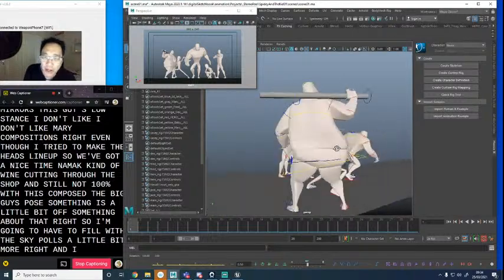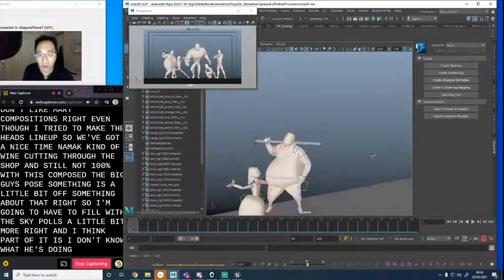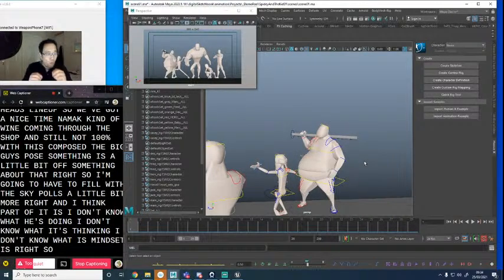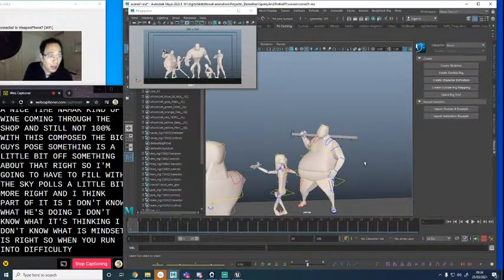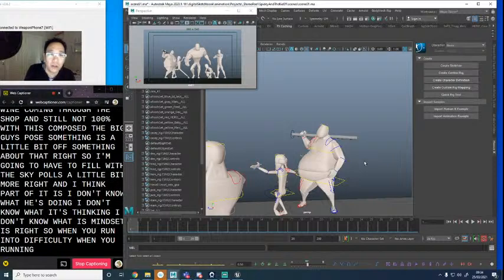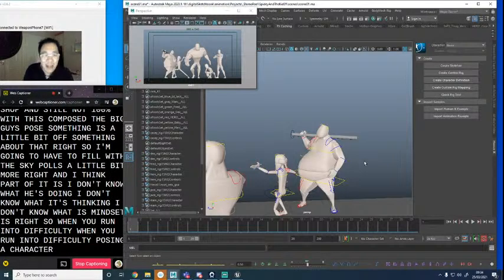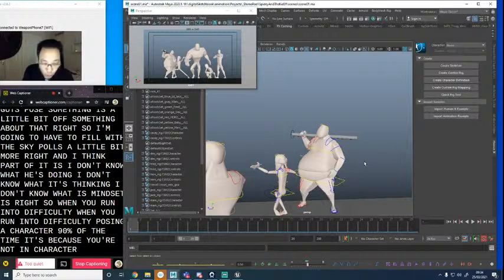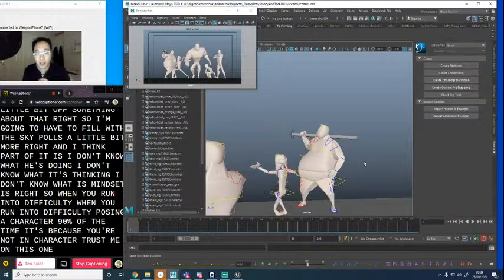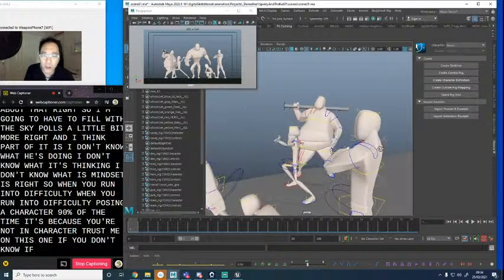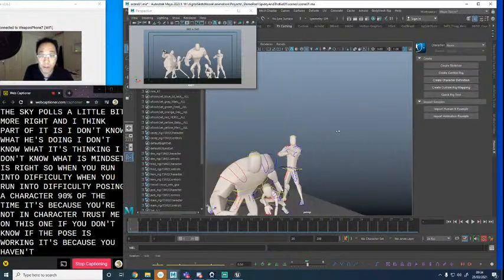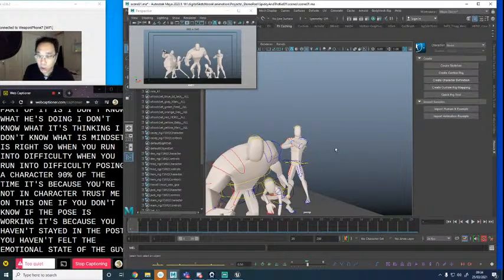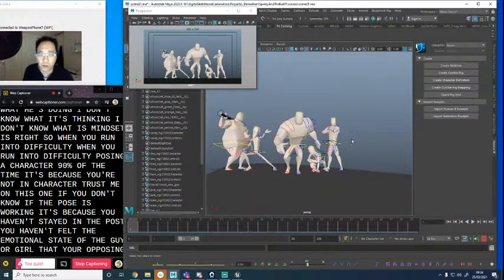And I think part of it is I don't know what he's doing. I don't know what he's thinking. I don't know what his mindset is, right? So when you run into difficulty posing a character, 90% of the time, it's because you're not in character. Trust me on this one. If you don't know if the pose is working, it's because you haven't stood in the pose. You haven't felt the emotional state of the guy or girl that you're posing, and you just don't understand it.